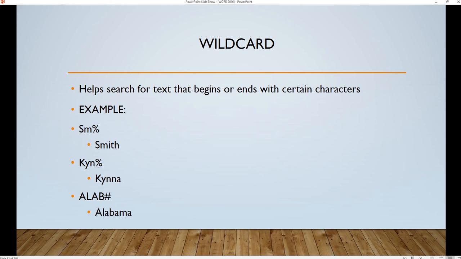So this is a good way to say S-M and then a % sign, because that means that whatever comes after the SM, I'm going to find all those words. I have to be very careful with that too, because it could be something like small, or it could be something like smell. It's not necessarily always going to be Smith. And so this actually helps you determine the different characters and stuff.